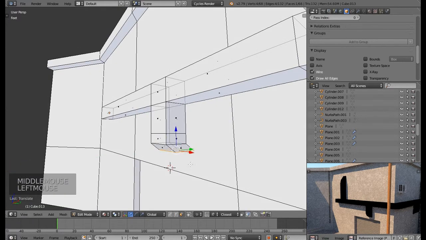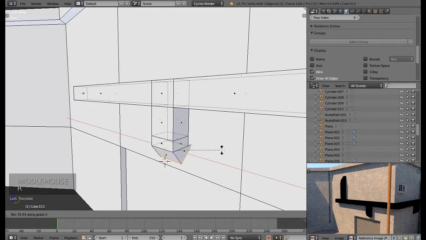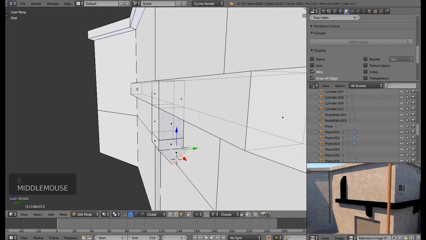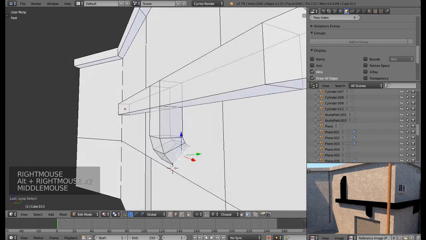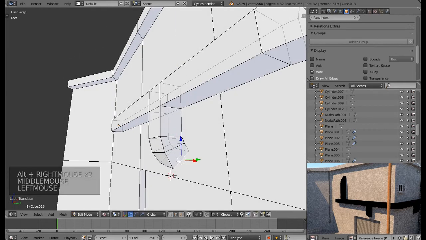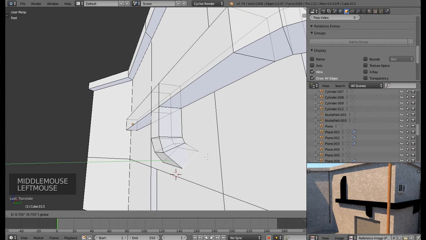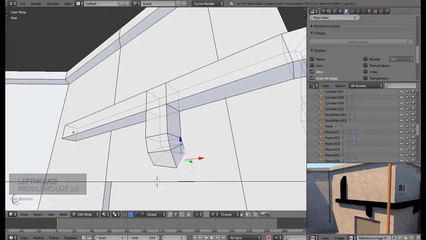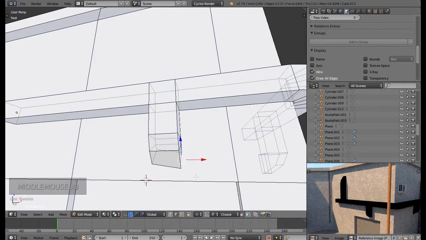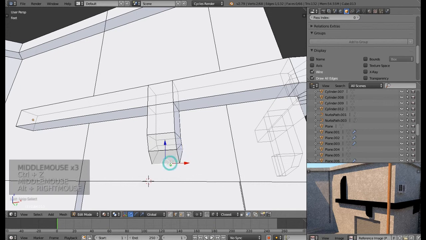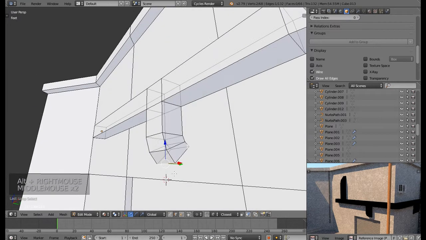Let's go inside. Rotate on the X. Maybe I need to take this one first. Rotate on the X axis. Move it here and let's do the same thing for this. So Alt select for selecting everything. And let's go. Wait, I need to undo that. Alt select to select all the edges.